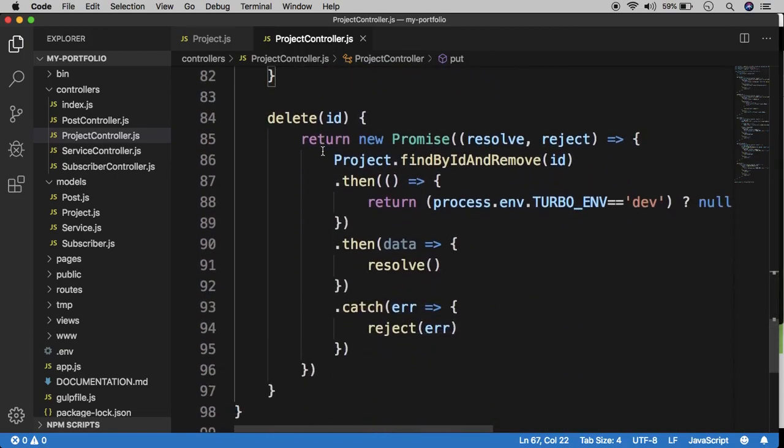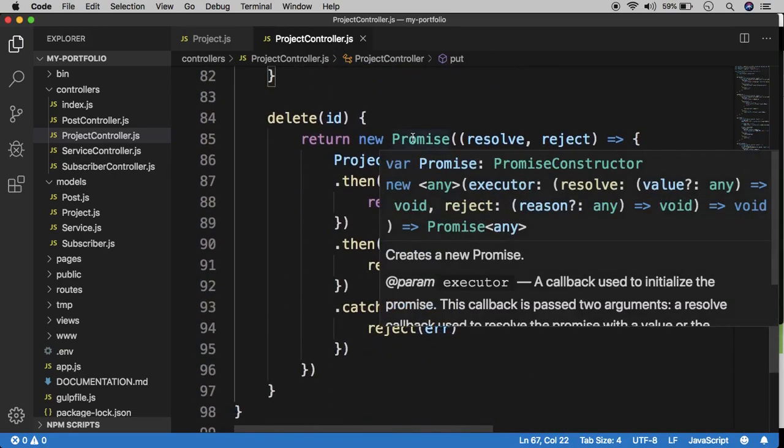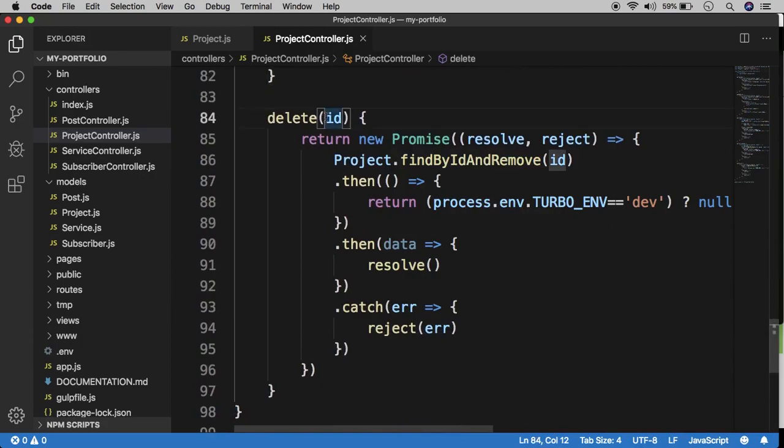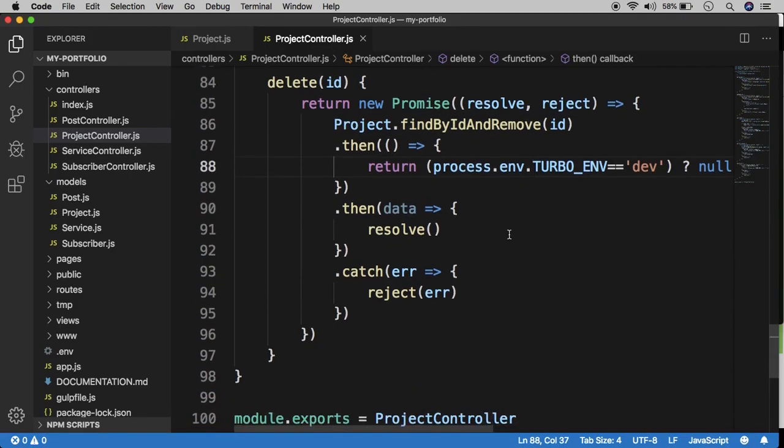And then finally we can delete. And this does exactly what it sounds like. It finds a project based on the ID number that's passed in, or the ID string, and it will remove that project, and then it will clear it out from the database. So that's what controllers are primarily responsible for doing.